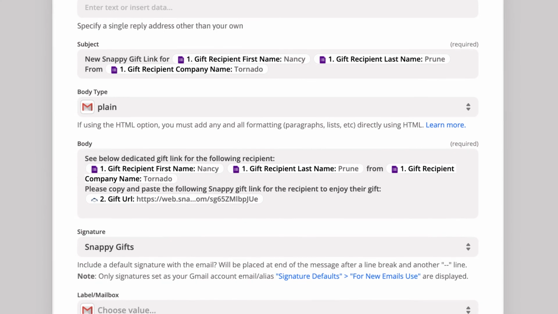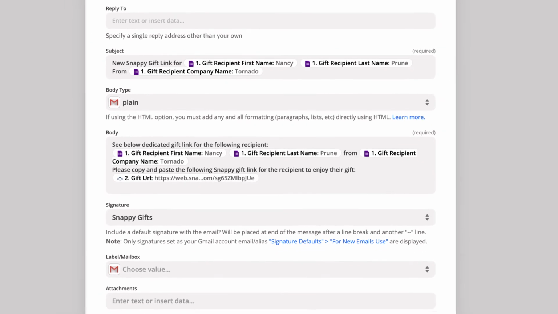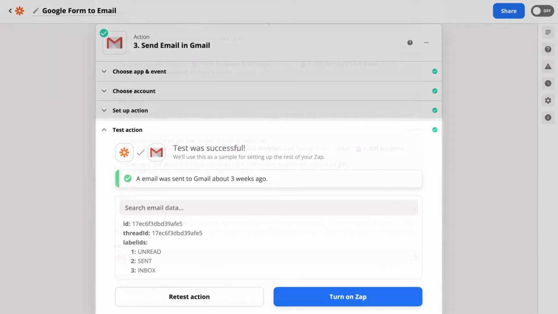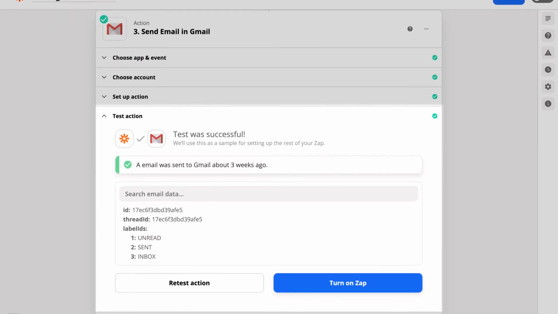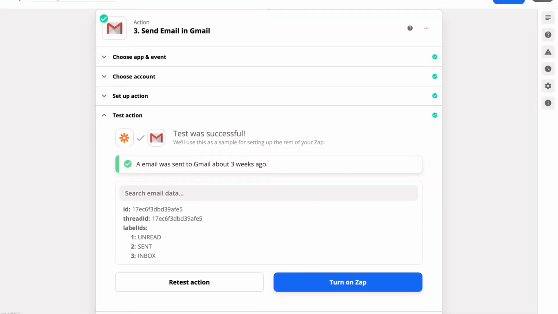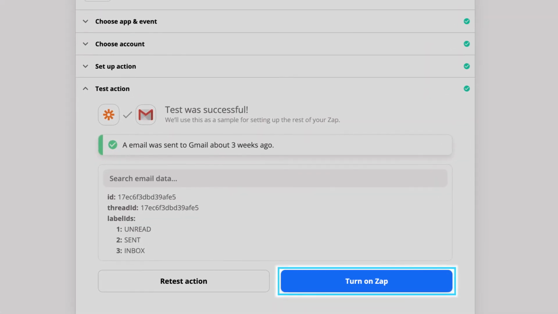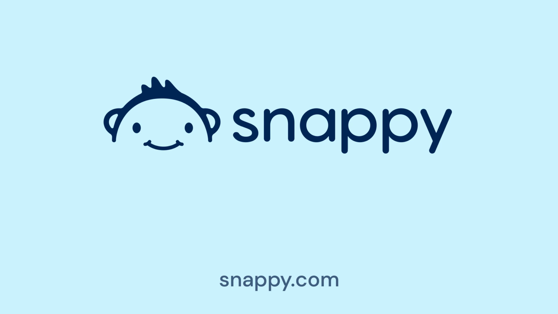You can also add your own custom text that will be sent in every email. You can then test that action to make sure that the email was sent to the appropriate address. Turn on the Zap, and you are ready to send out the form to all the gift requesters you want. Happy gift sending!